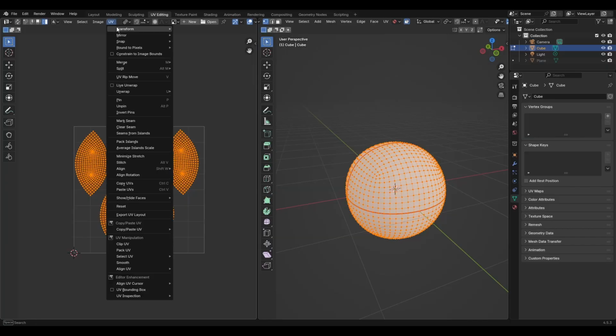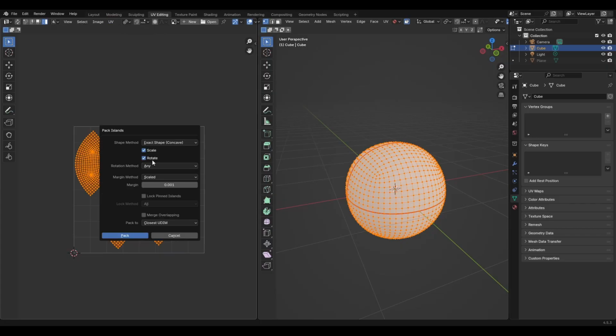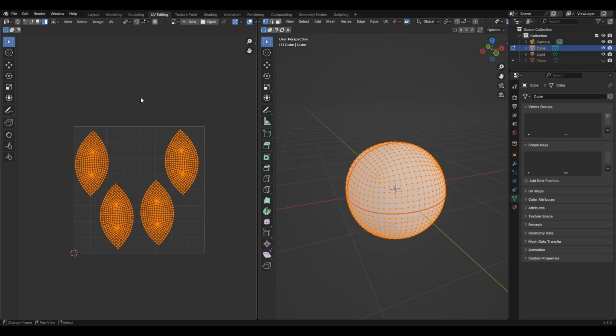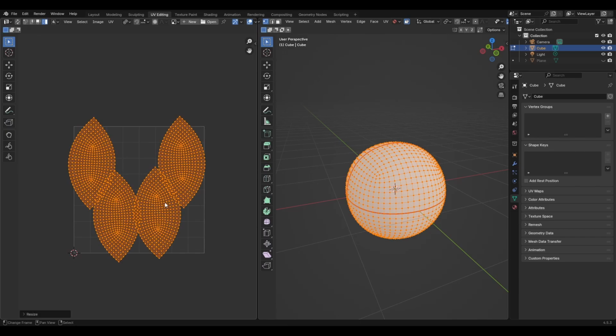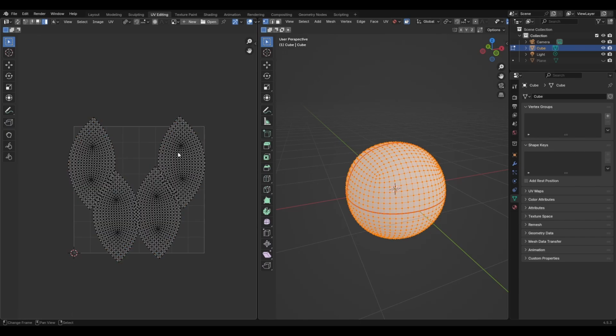So I'm going to go to UV, and then I am going to go to pack islands. Now we have two options here. We have the scale option, which is similar to what we just demonstrated. Then the rotate option, let's look at it again. All right, so we've scaled everything again, but let's say I want this one to really fit and I don't want to scale it down. I could also rotate it and then move it here. All right, so that's something we can do.